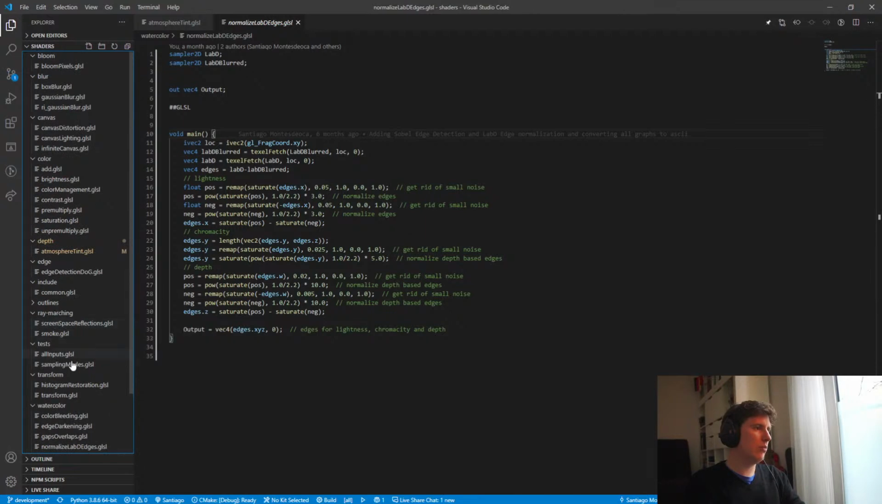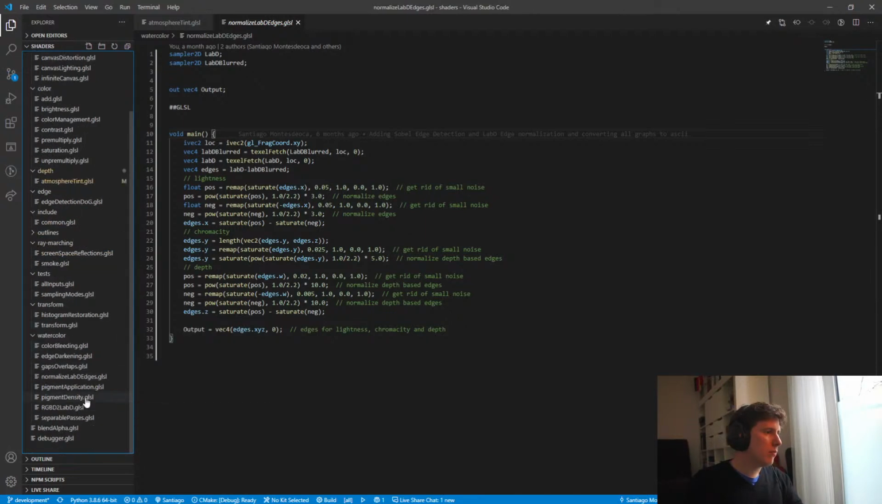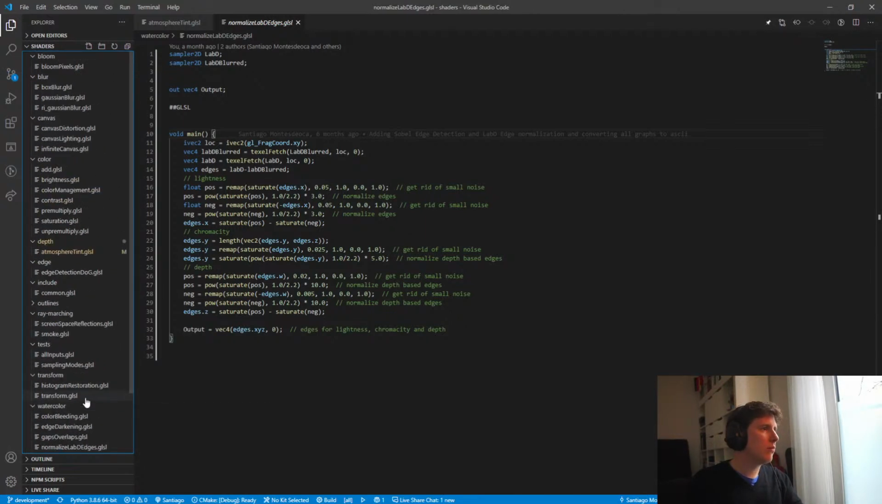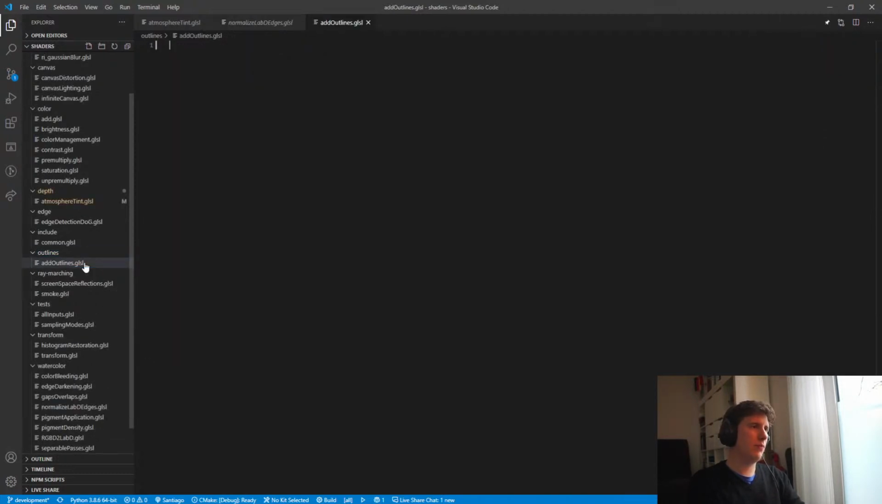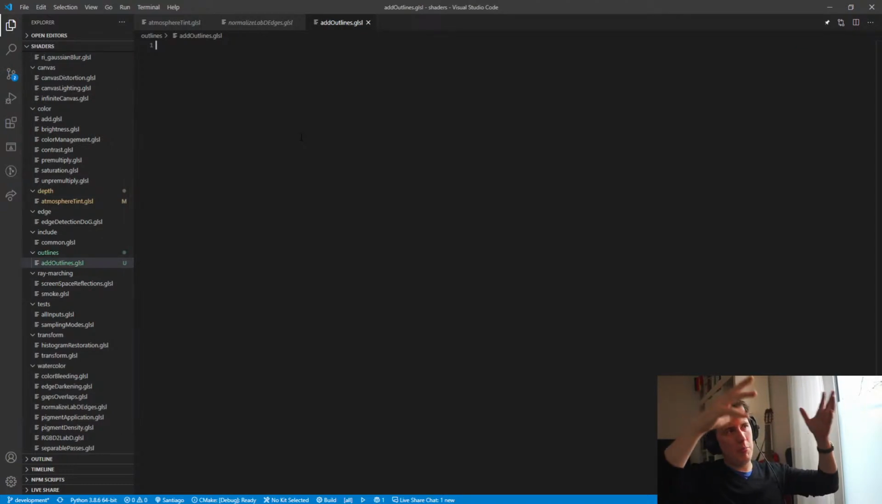Okay, there we go. There it is, outlines. And I'm gonna create a new file, and this is gonna be called addoutlines.glsl. So starting from an empty text file is not like, one can do it for practice, but that's not what I would call a good approach.